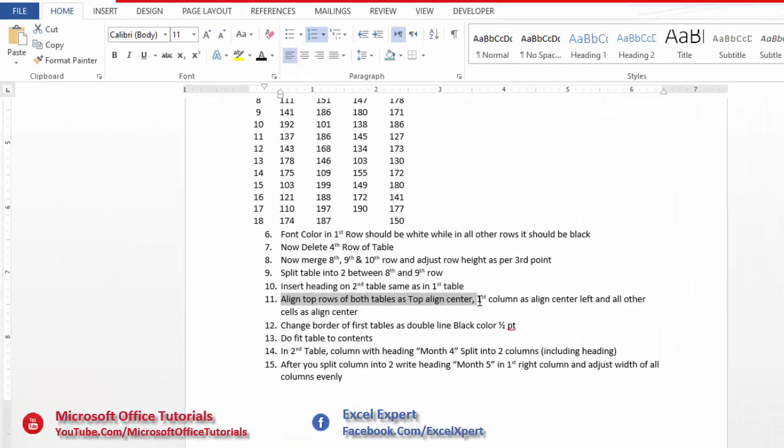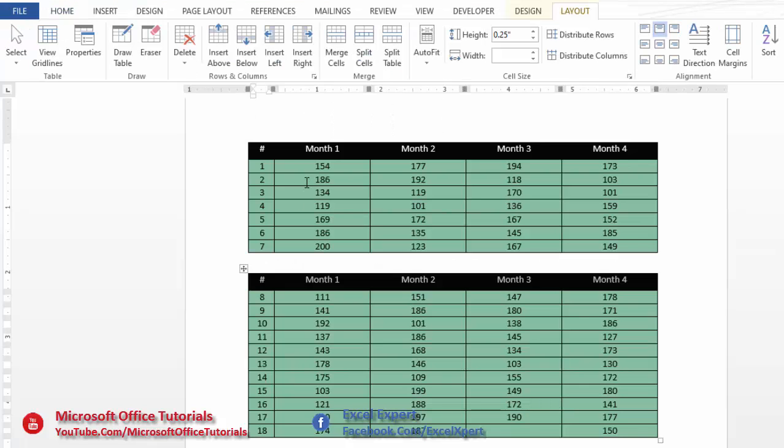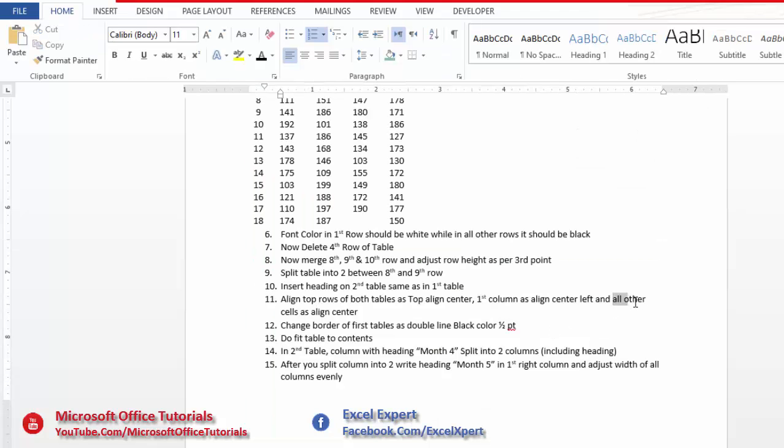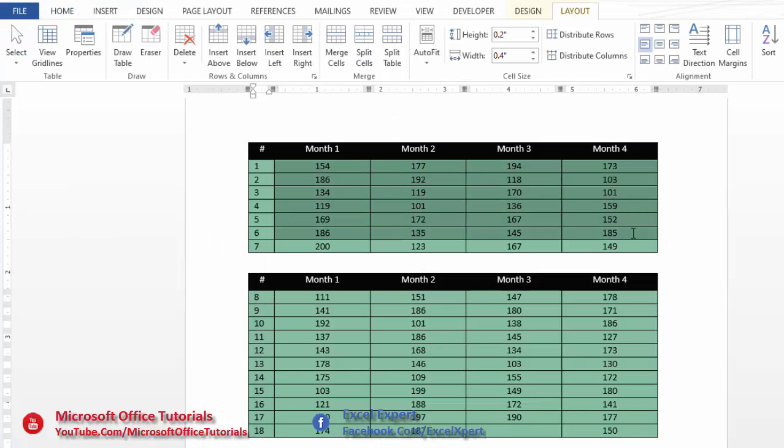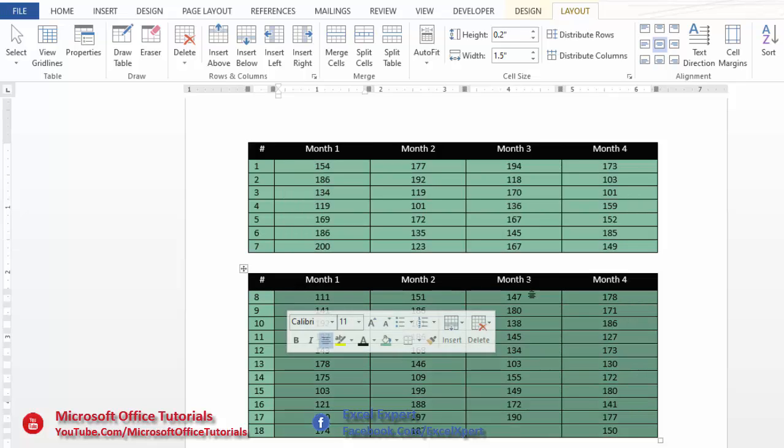Then the next part of the 11th requirement: first column as align center left. This is align center left. Same for the second table, select the first column, align center left. Now the next part: data in all other cells as align center. We will select the data in all other cells and click on align center. Same for the second table, select all cells other than the first row and first column, align center.